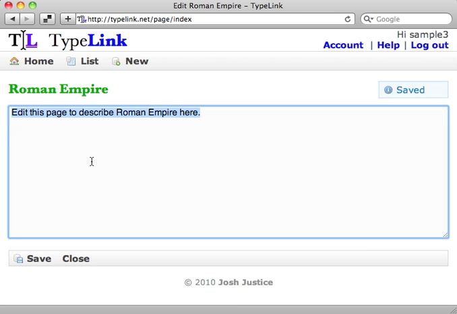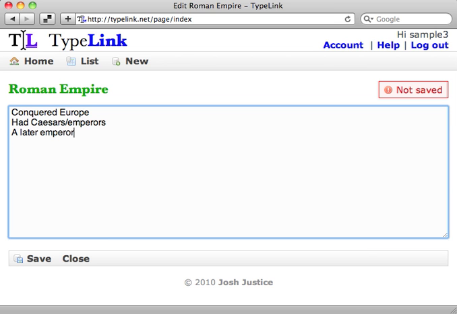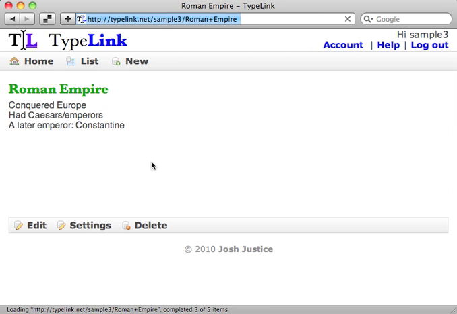So let's add some notes on the Roman Empire here that I could be taking while reading a book or attending a class. The Roman Empire conquered Europe, had Caesars, emperors, and one of the later emperors was Constantine. So if I was taking these notes in a class, I might decide that the first two are just simple facts that can stand on their own: conquered Europe and had Caesars and emperors.